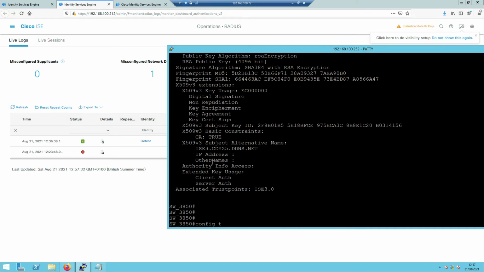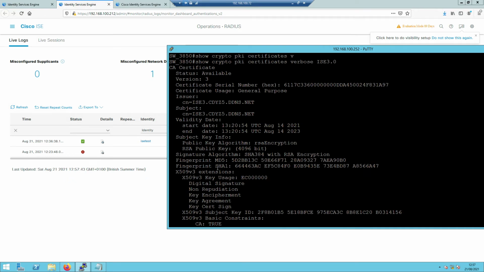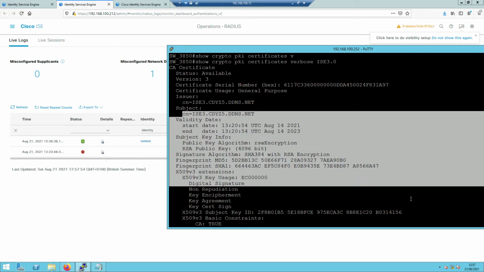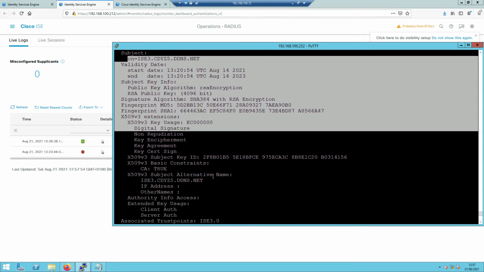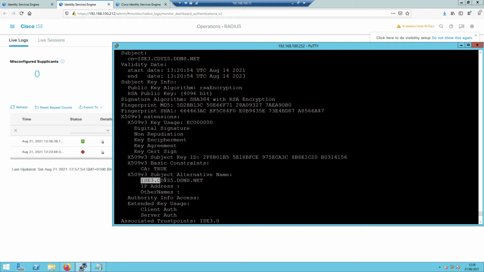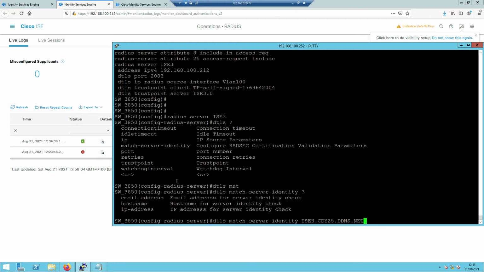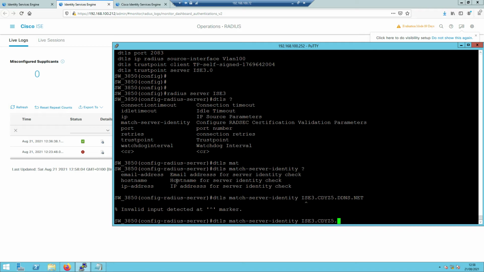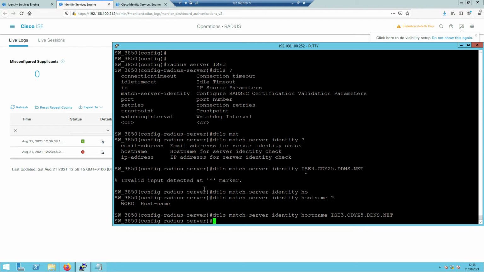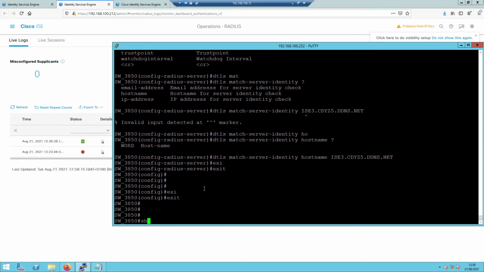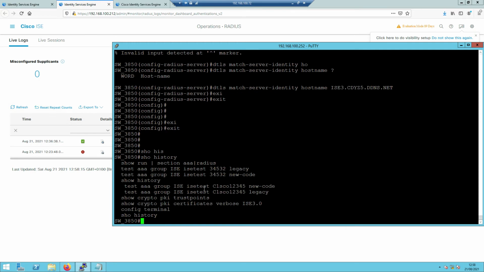Now over here if you can see that, let's go a little bit up. CN is this, let me bring it on the other side a little bit. Here we go. So subject alternative name is ISE3.cdvisor5.net. We don't have the IP address or other name configured, so you can use that one. Oops, identity hostname. Okay, show history. Okay, let's try now.